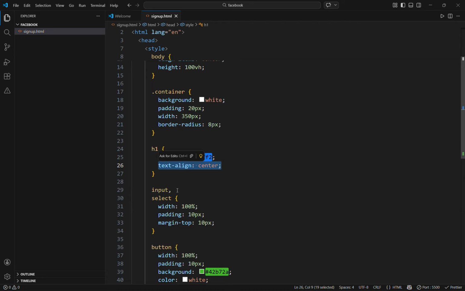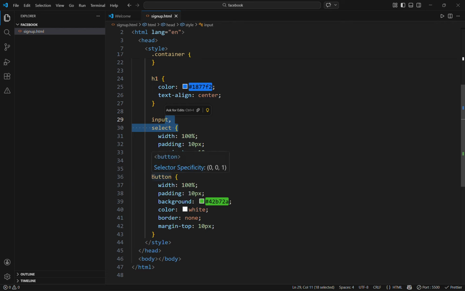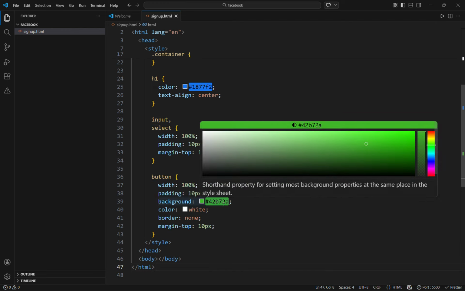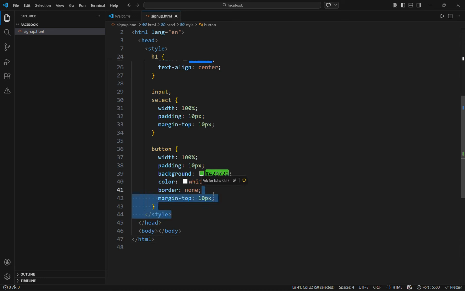Now we have input field styling. This input, select applies styling to input fields and drop down menus. This is the button styling. The sign up button will be green. We can also change the color from here, but I will go with green, and the text color will be white.